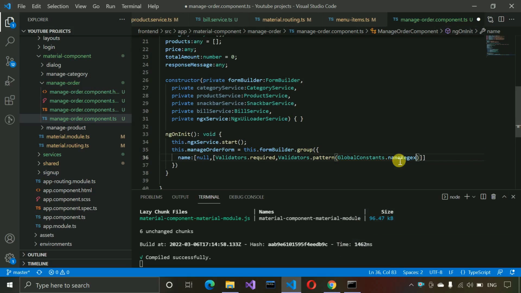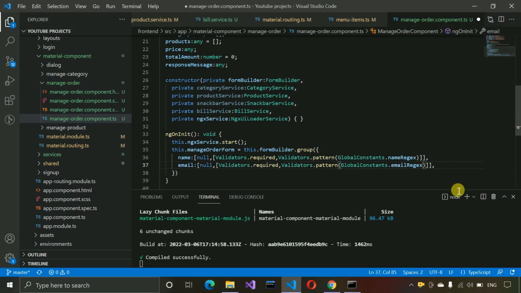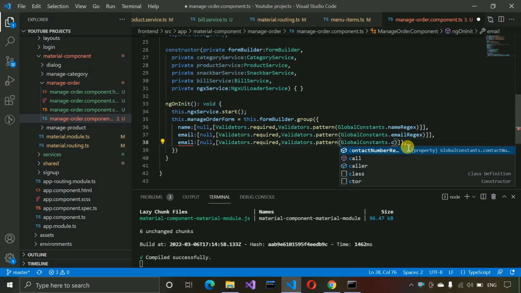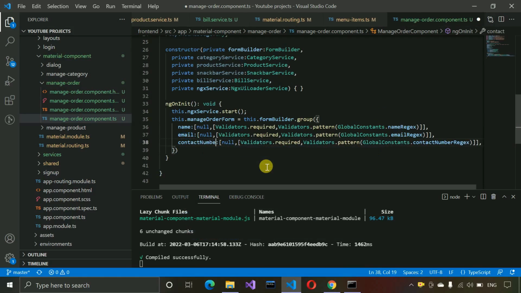Okay, after that we also need to create a few more in a similar way. So email, and this part will be the same actually, so let me copy this and paste it over here, and we just need to change it over here. So this will be email regex, and after that let me copy this again over here, and this will be contact number, so contact number regex, and here we need to change to contact number, this one.